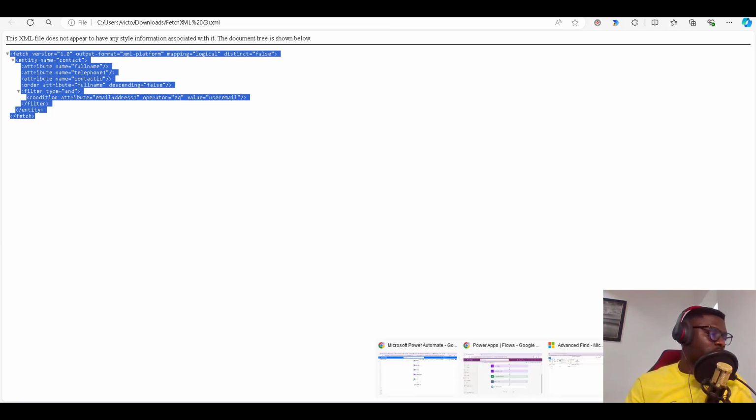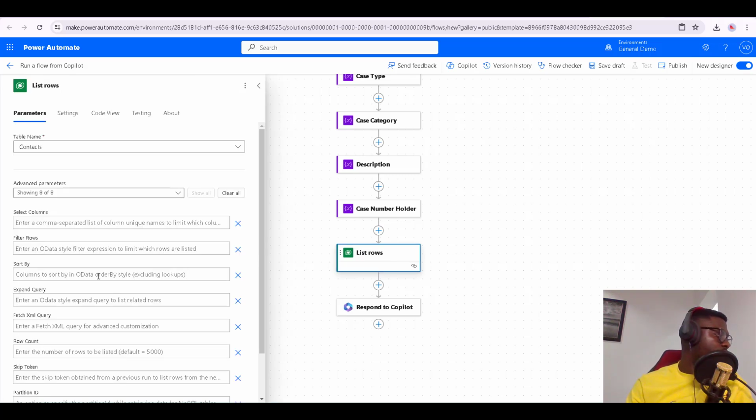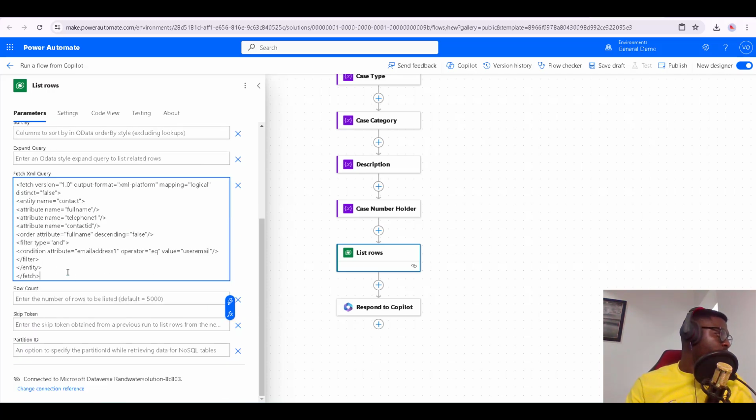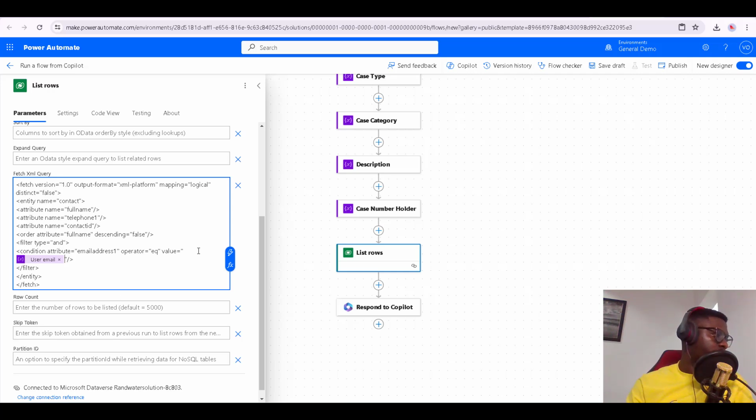Then we will navigate back to our flow here and click on the list row. Now go to your fetch XML query and paste this here. Good. So we have this here now. You can go to the email address, user email, and replace it with the value coming in on user email. This. Good. Then we are good to go.